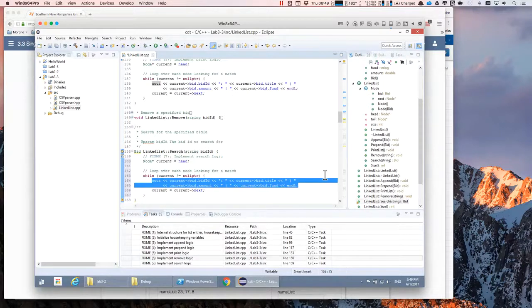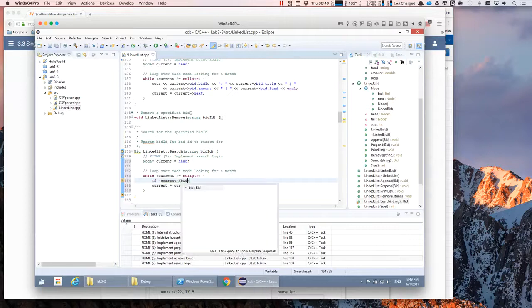So we're going to say, if current bid dot, that's right. Why are we not getting?